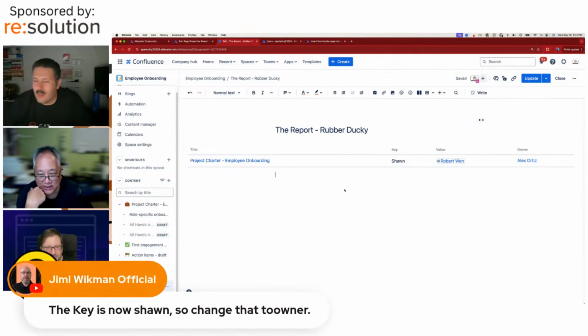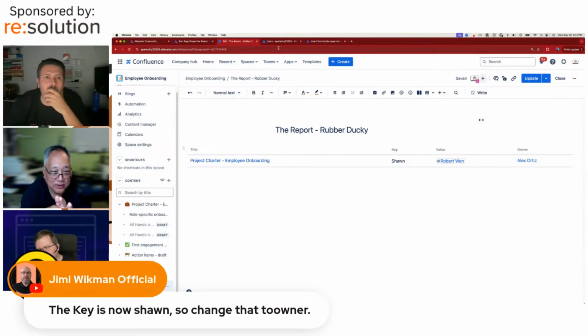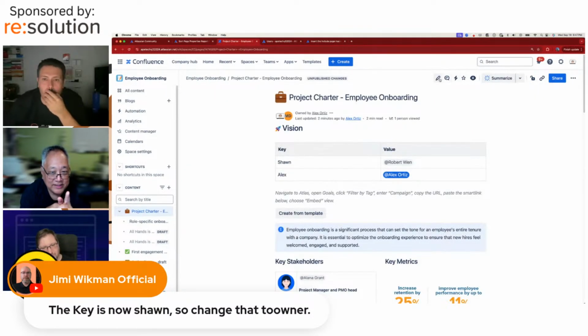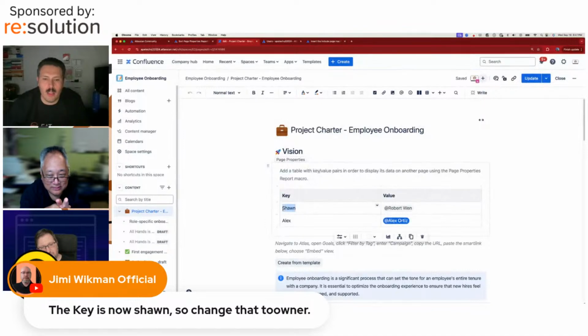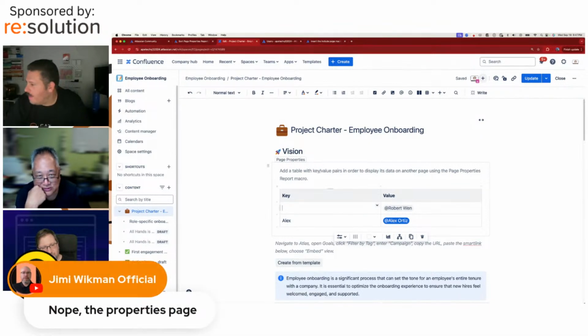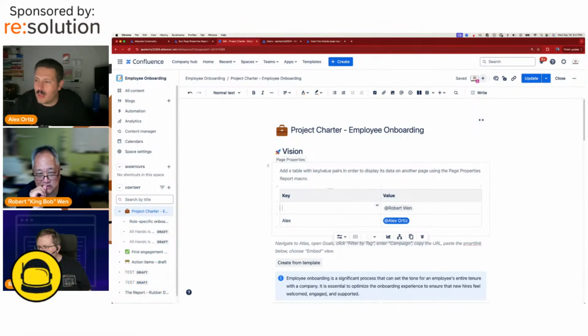No, I think Yumi's right. Basically, what you need to do is go back to your key value pairs, that table that you created, and one of the keys should be owner. Like add owner? No. Oh, and Yumi says it's on the properties page. So maybe this is the property, no? That was the property report. The key is now Sean, so change that to owner.